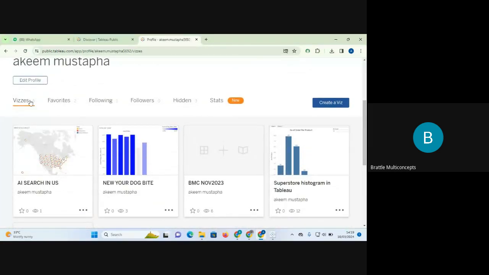In this case, we have these 5 visualizations, which means you can also work from the cloud. Whatever we do today, I'm going to save it again into this cloud. This is what we did during the November training. You can see we have BMC November 2023, which I think can be viewed by just 6 people.